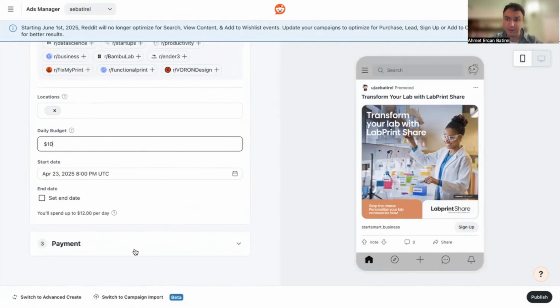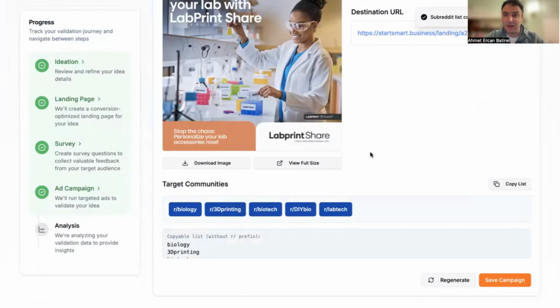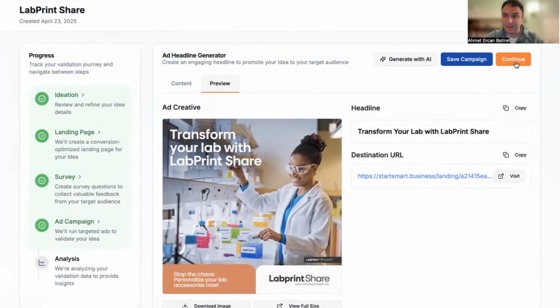Our previous customers, at least the ones whose ideas get traction, found 3 days was more than enough. Some of them get 20, 30 leads. Then you click on publish. I'm not going to click on publish since I already had the idea validated before in other channels. But you can start it like that, and that is as easy as it is.